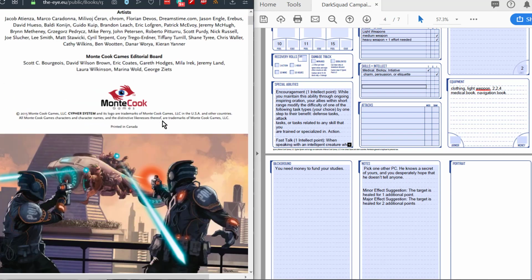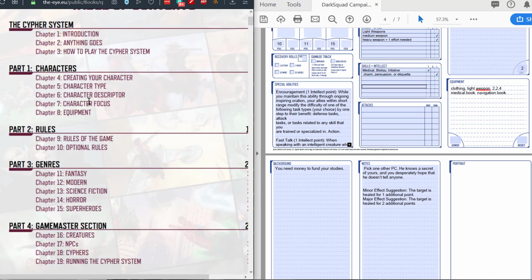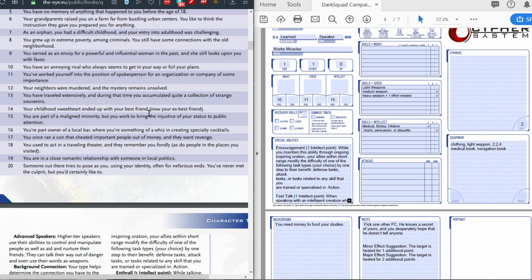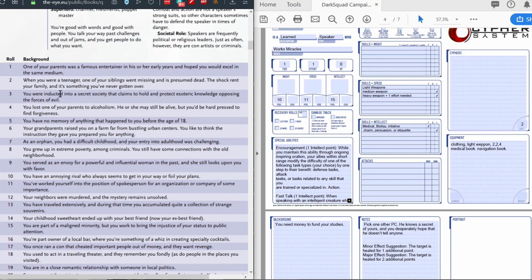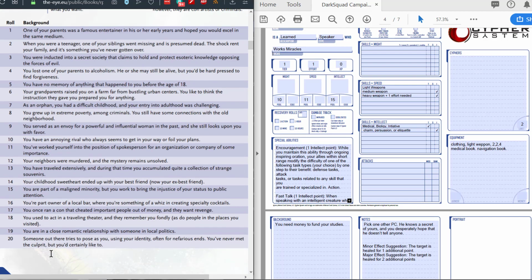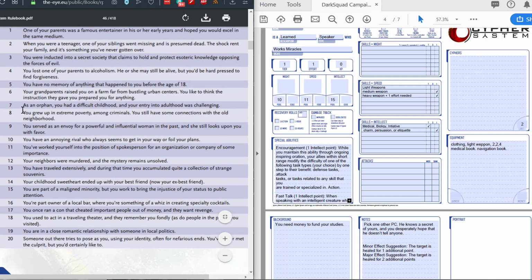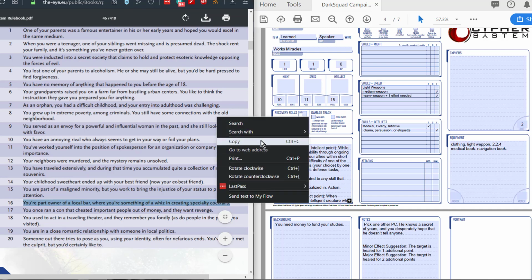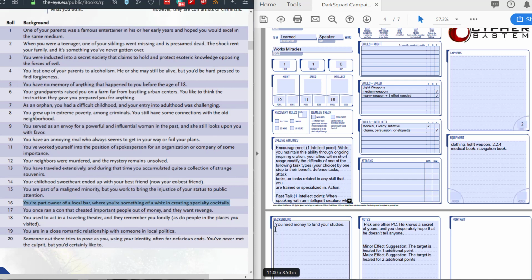The main gist of Cypher System is to have not so much of a damaging, just constant warlike, but usually more exploring. And so I'm adding my background from the speakers category. You can roll a 1d20 and pick one of these, or you can just pick one at random. And I'm picking, looks like I'm going to pick 16. So I'm going to take that and put that into my background.